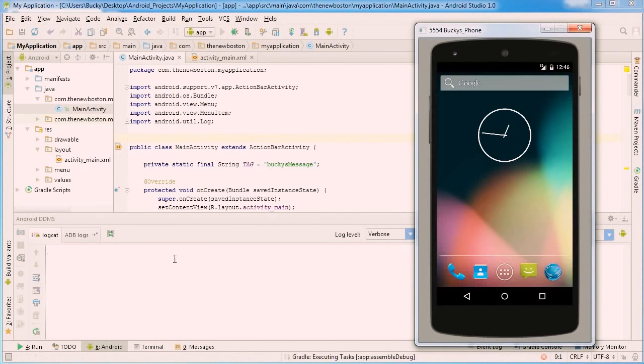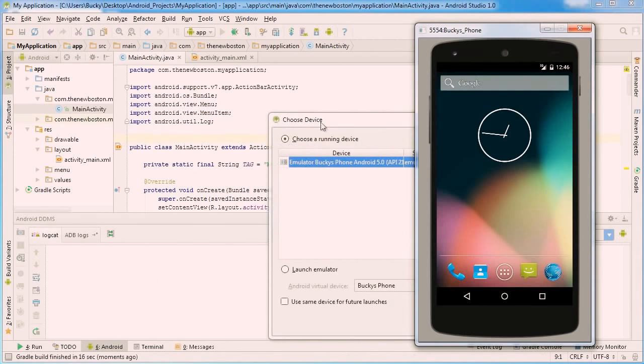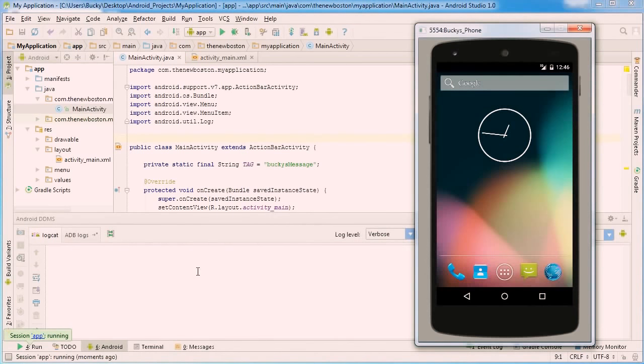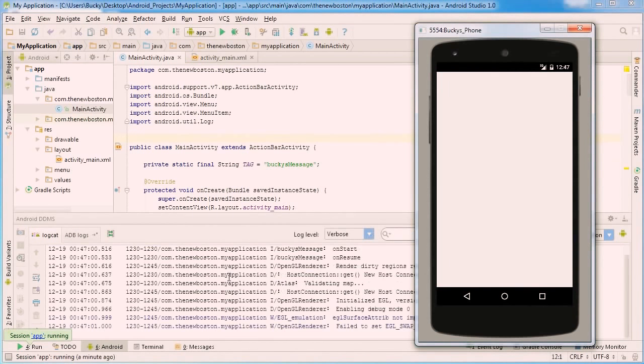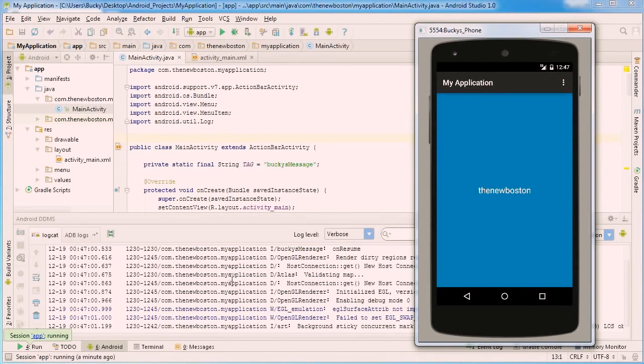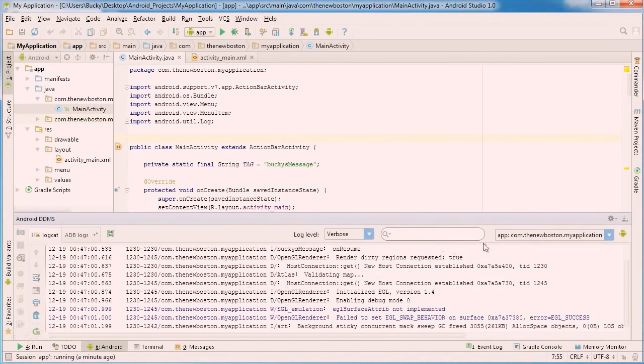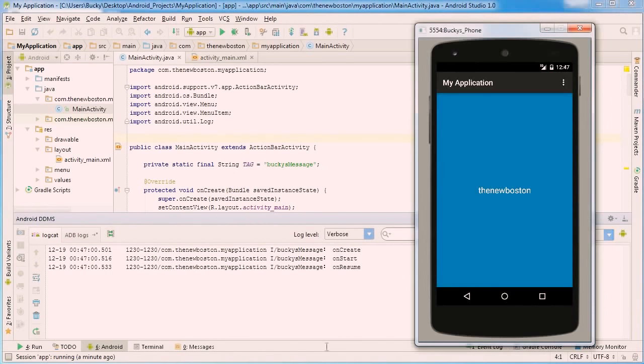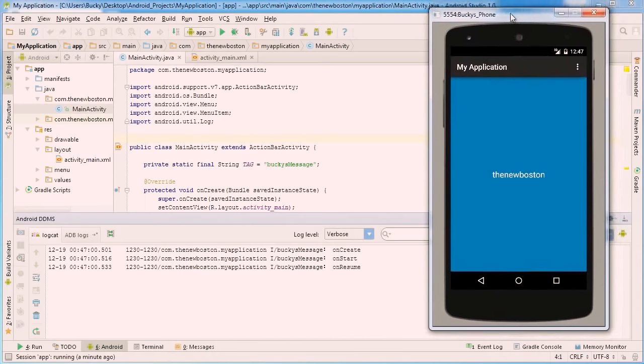Now keep your eye on this little section right here, because whenever our app actually builds itself and pops up, it's going to start displaying those state messages. So of course choose OK and check it out. All right, so our app is loading, and it switched back to this thing. So I'm going to switch it back to Bucky's filter, but check this out. Let me position this so you guys can see it.